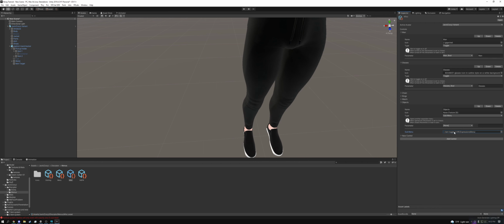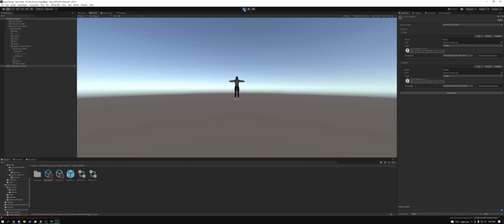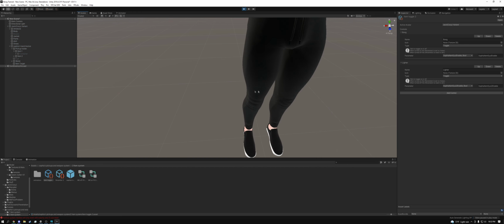To make sure that we did this properly, we can go ahead and click item toggle 2, click it again, and then this says Bong and lighter, so that means we did everything right. This is the 2-item system. That is what we're using. And now we're done. You can go ahead, upload this avatar to VRChat, and go ahead and smoke your virtual bong with all of your other friends in any lobby.